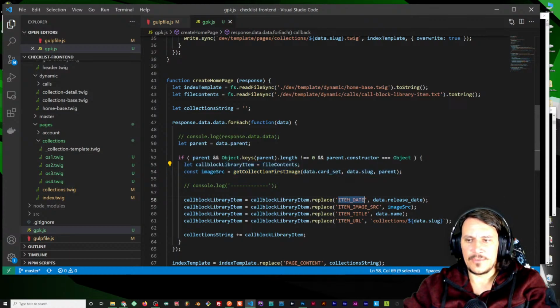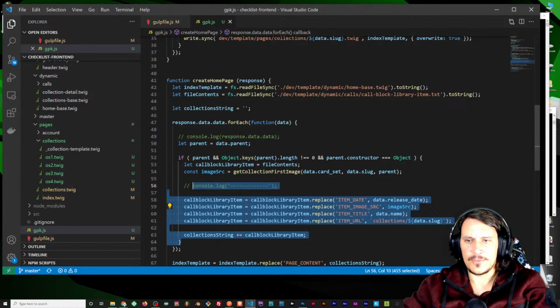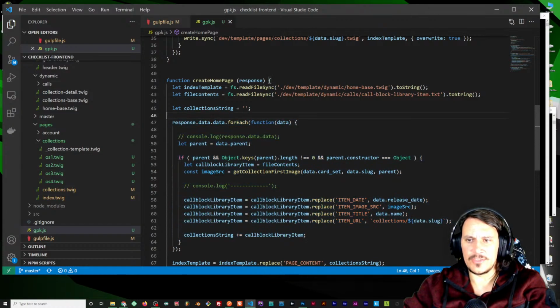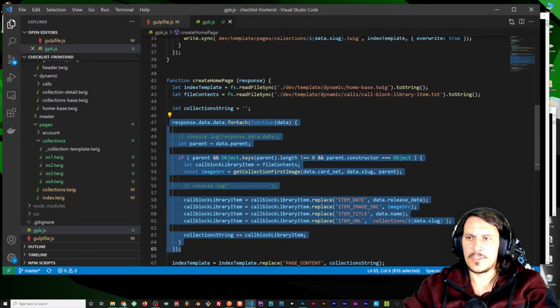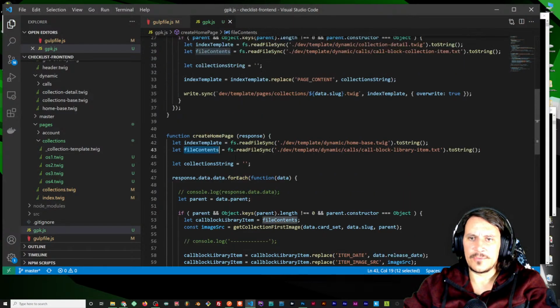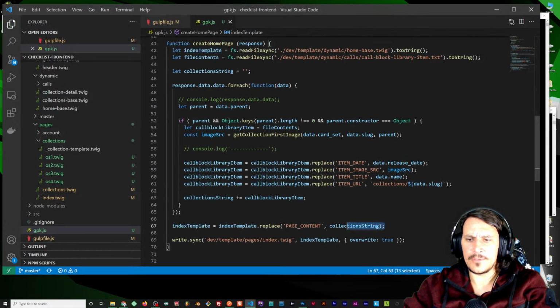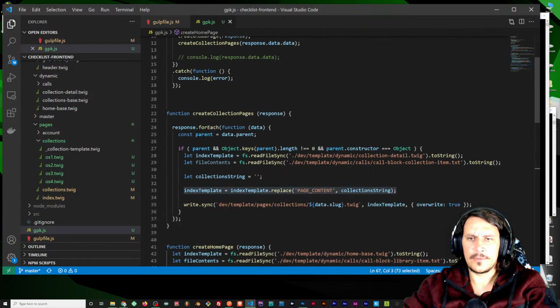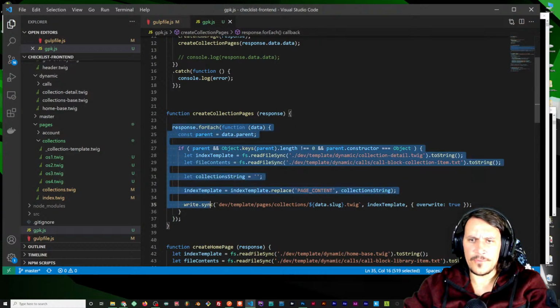Okay, right, so we've got item date. So this is something else. Oh, that's it, yeah. This is looping through each of those, these ones, right? But I still need to mess with the index template, page content. There you go. So this is me looping through.